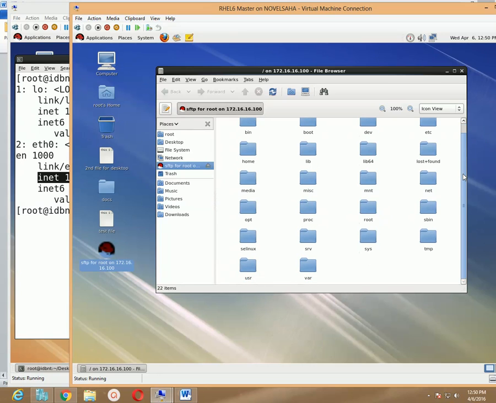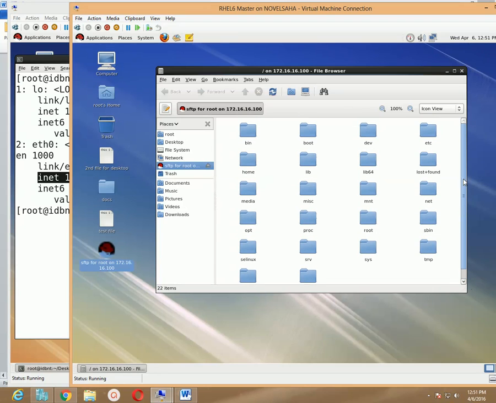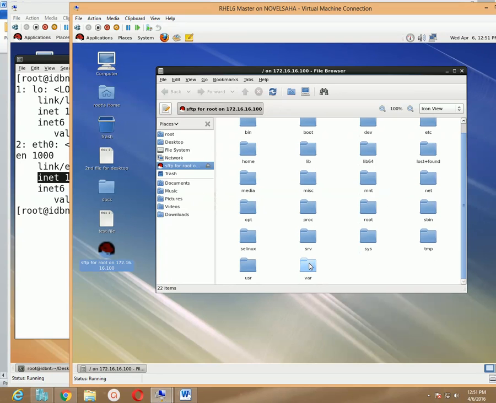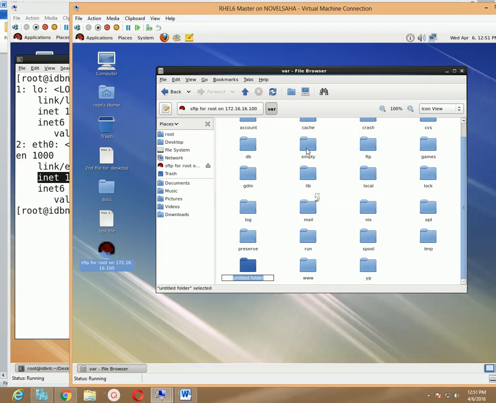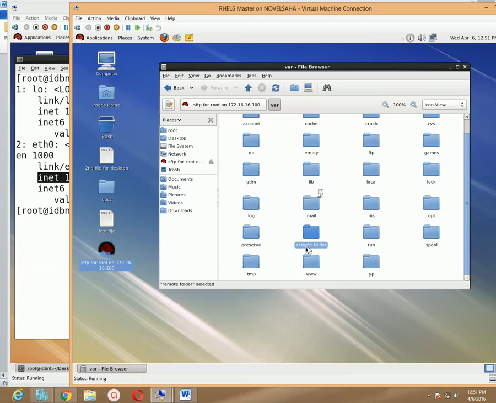So now we can do everything. We can create folders over there, copy folders, and copy files from this machine to that machine. Let me create a folder inside the var folder. Right click, choose the Create Folder option, and type a name, say remote folder. The folder is created over there.